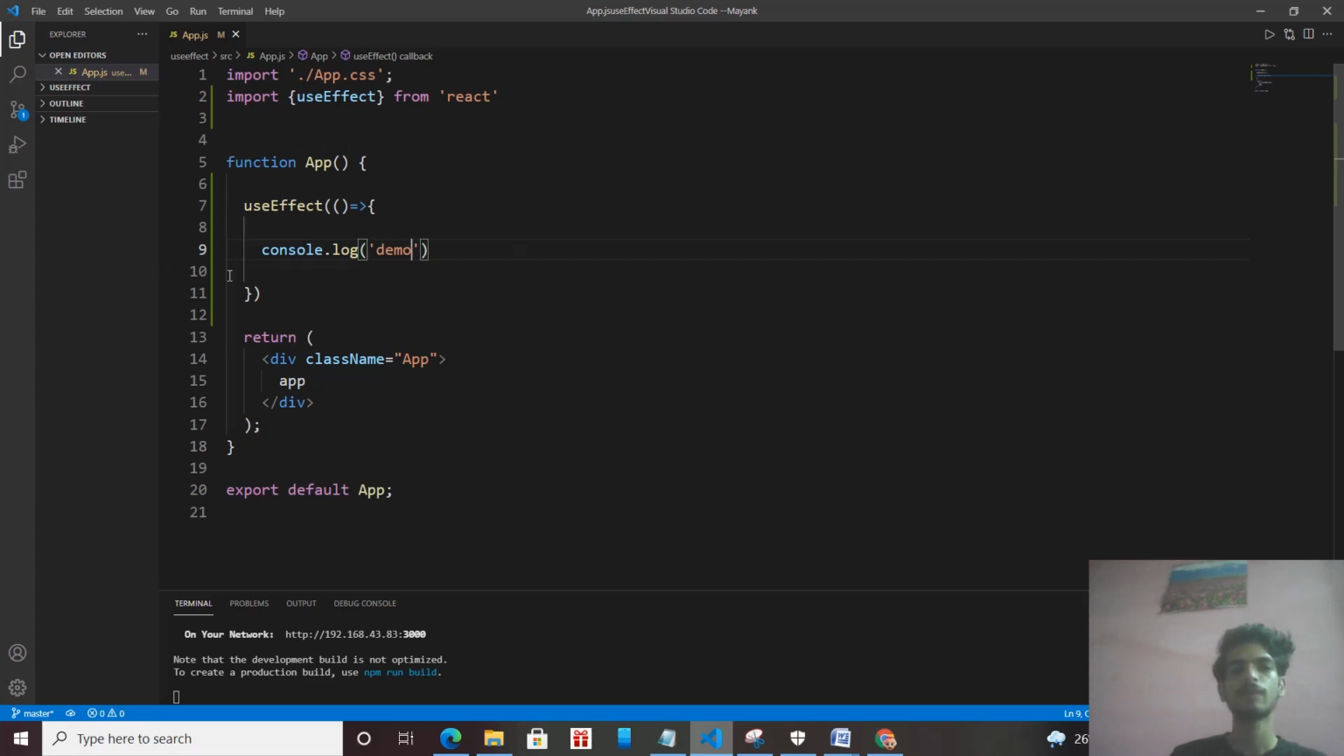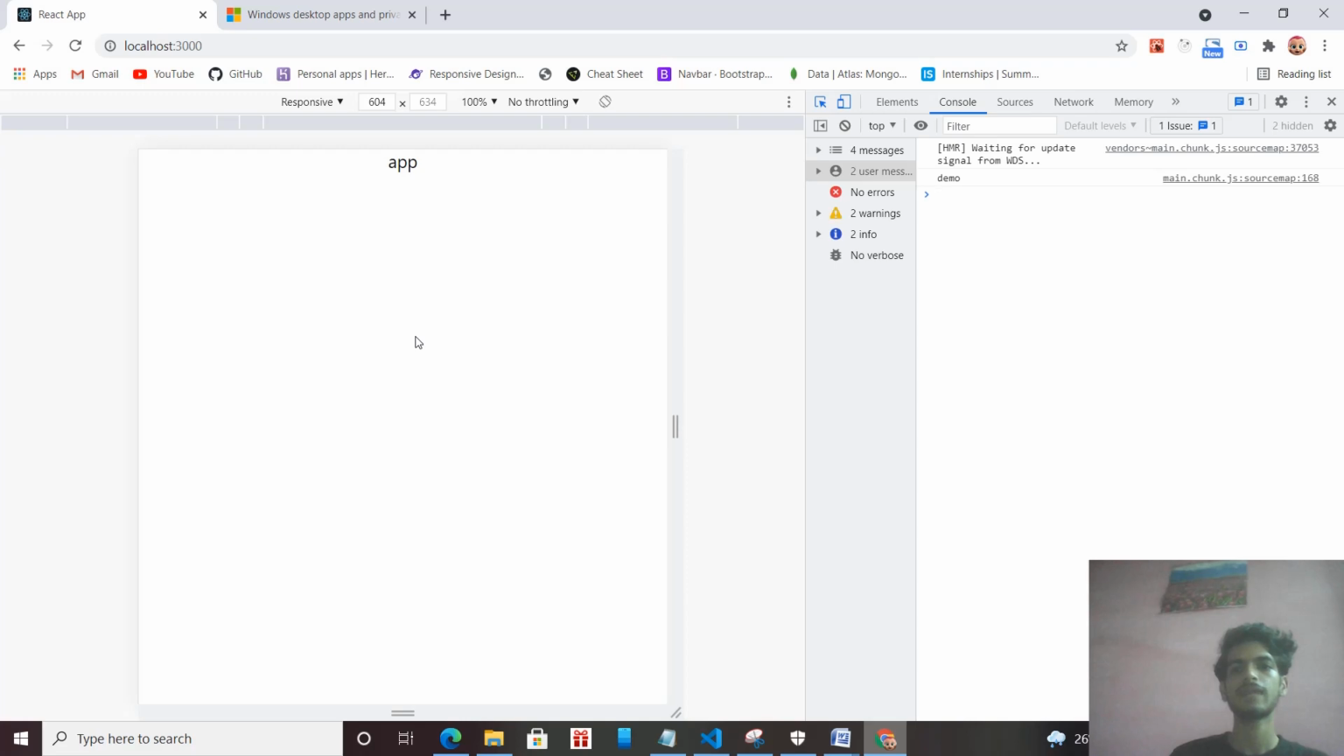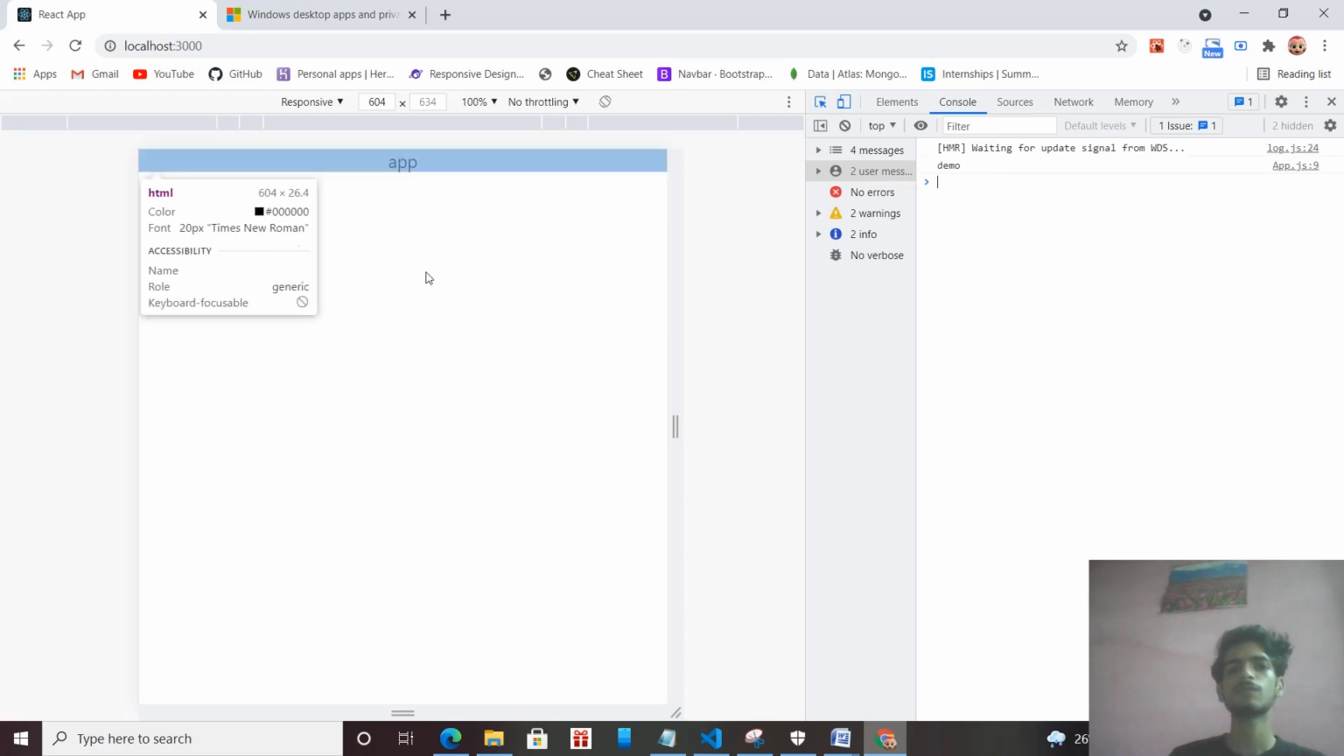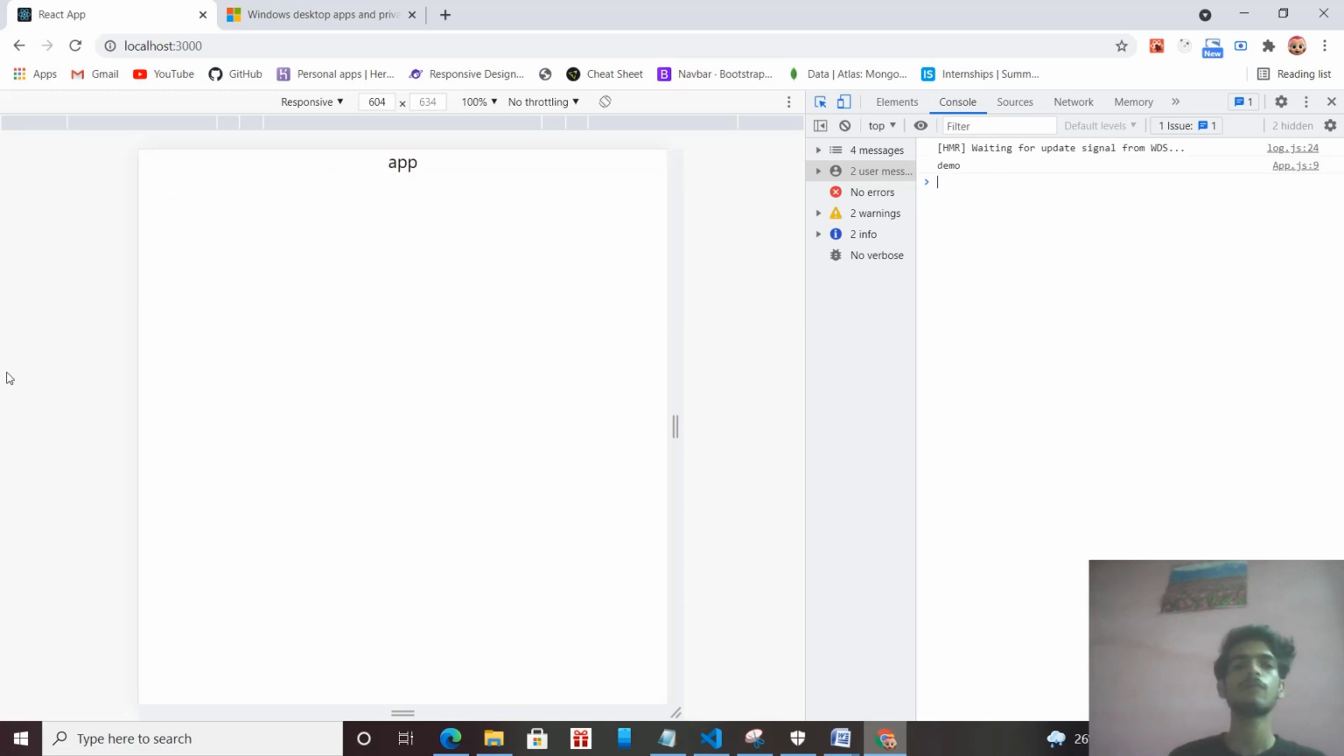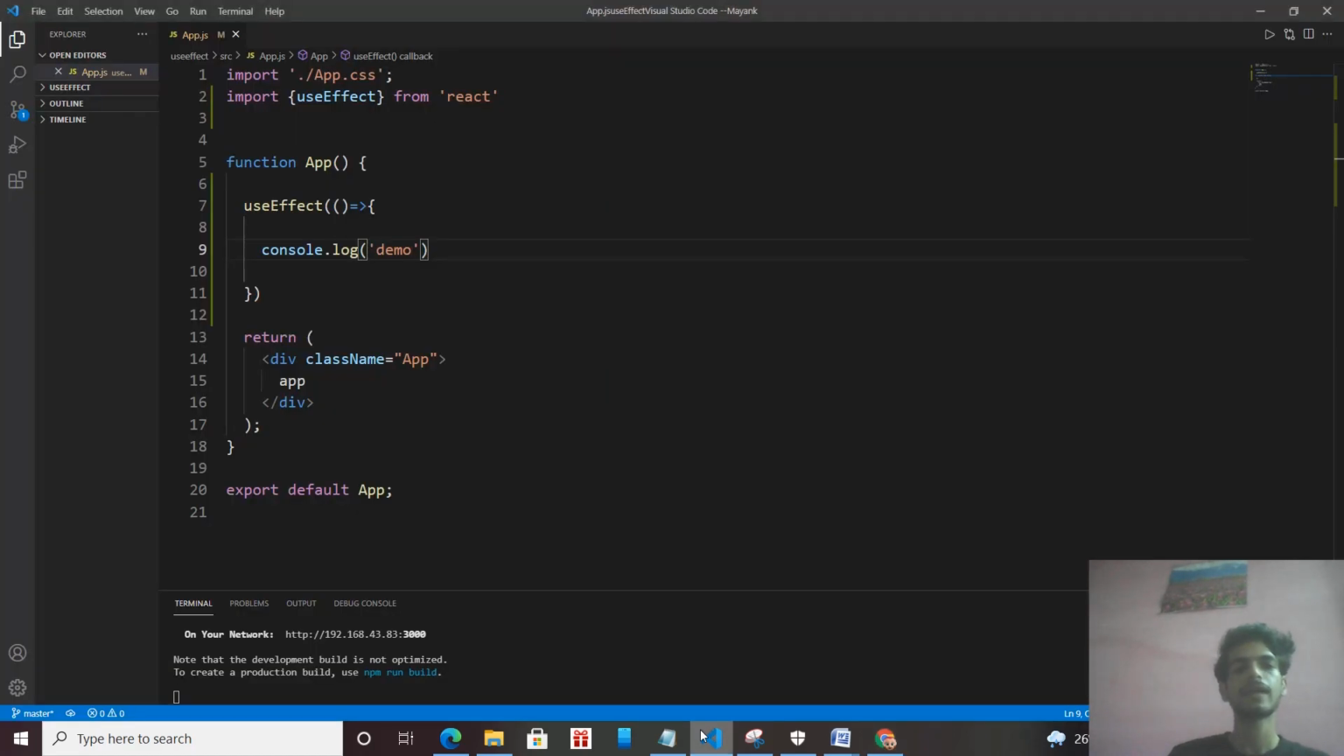So exactly what happened: useEffect ran, and whatever you have written exactly gets printed. "Demo" is written. Okay, when I refresh the page, "demo" is again written, because now our whole main component, that is the app component, renders again for the first time. So that's why the useEffect hook runs again and prints demo. Okay, so this is the first scenario where the useEffect hook runs.